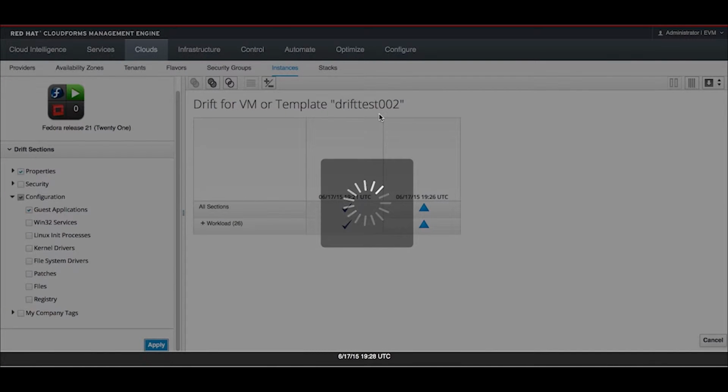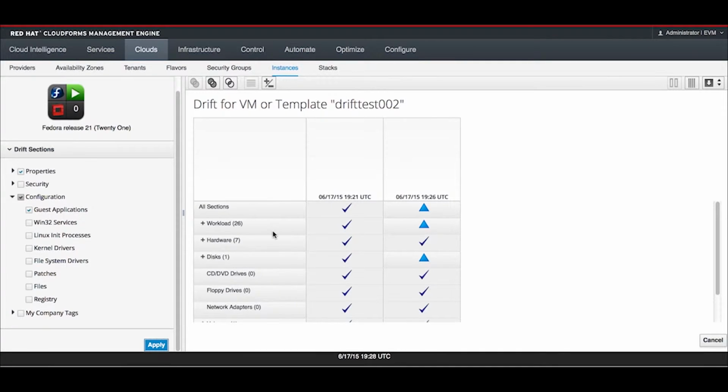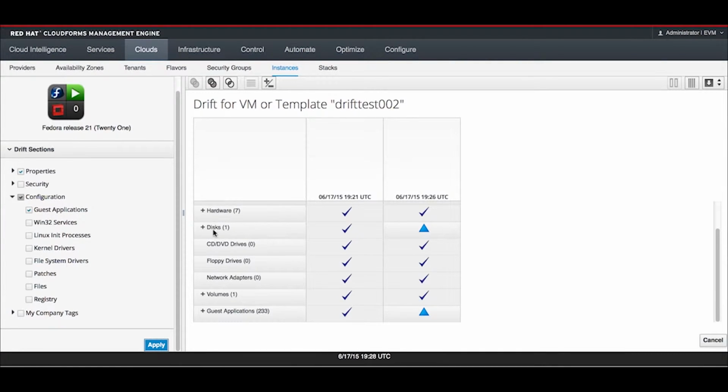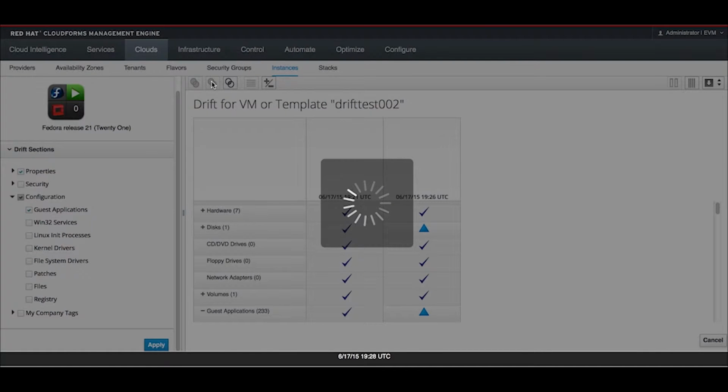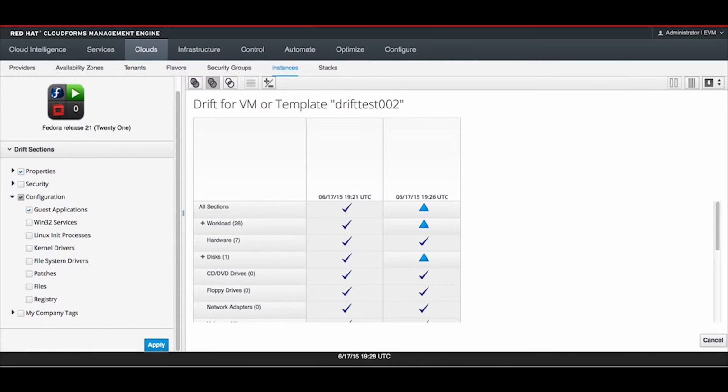Now, CloudForms is going to pick up the 2 scans and compare them against one another and show you all of the individual settings and scan profile captures that it's got. I've clicked a button now that actually filters it so that it only shows me the differences.